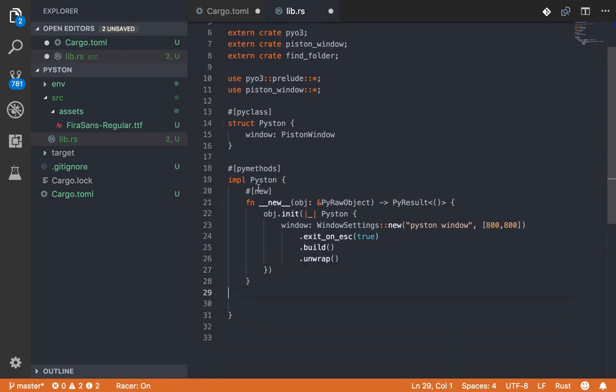Okay, so here we've defined the constructor by having a function with a specific name and this new macro. So this is going to be the constructor that is used to initialize the type that you can call. So you can call this constructor from the Python code, just the way you would any other constructor.